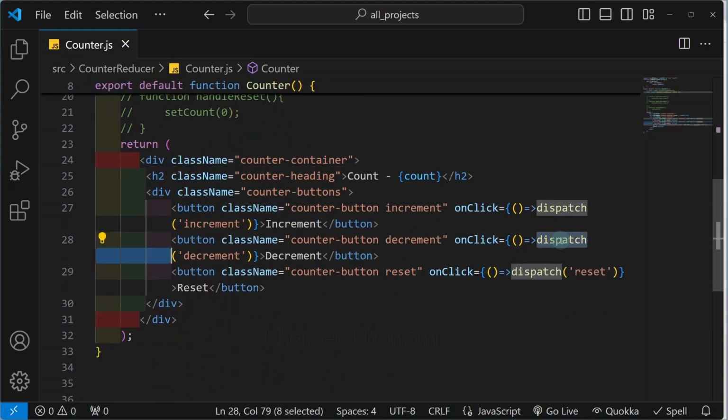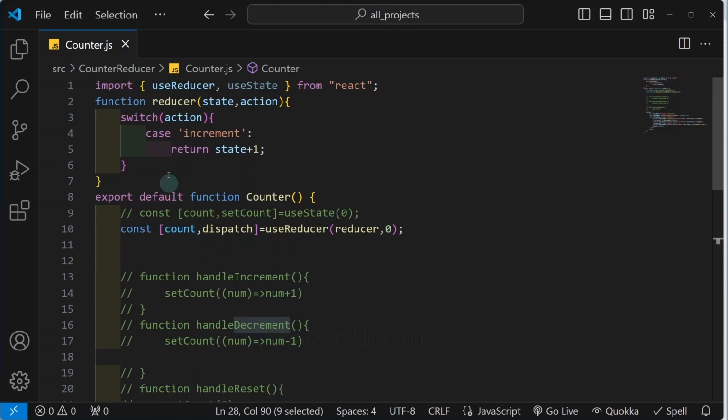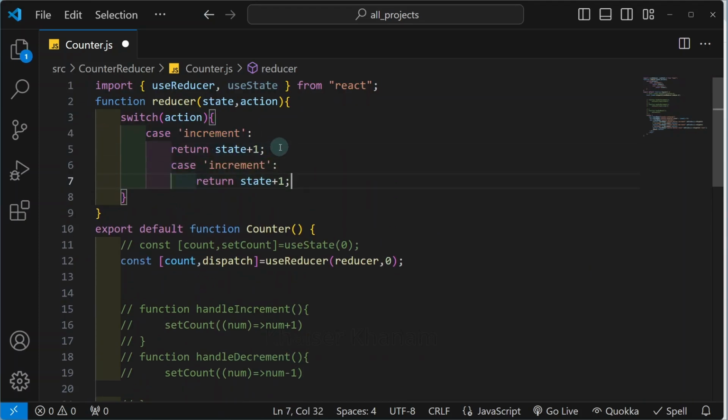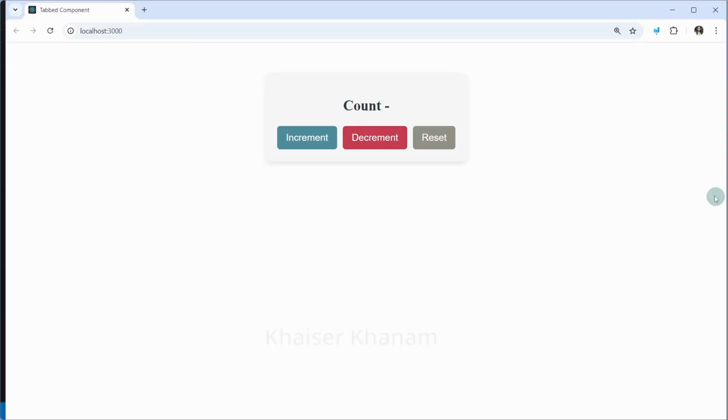So whenever I click on decrement, I just have to perform this request. Below this, I will write case, and inside this I'm going to write decrement. I will just format it. Whenever I'm decrementing, I have to subtract 1 from the state. Save it. Refresh once.